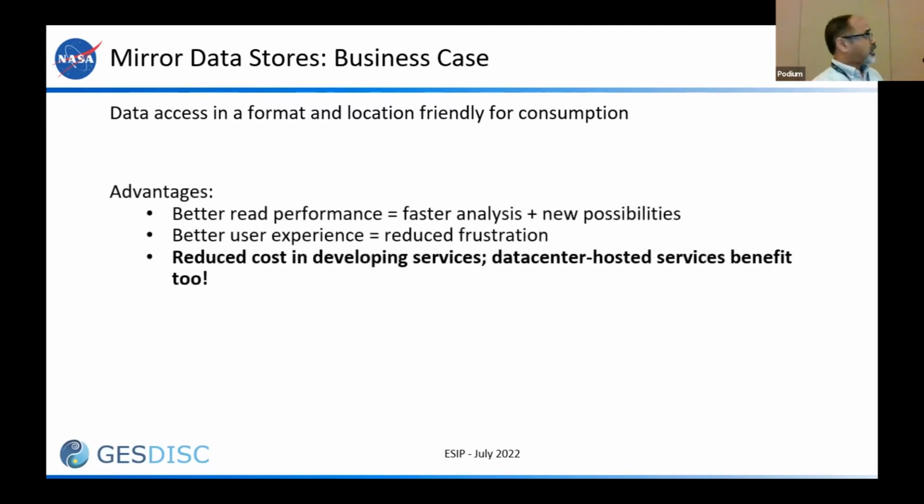So, you already saw some evidence of this. They all generally provide better read performance, which leads to faster analysis and better user experience. And even for a data center, it will probably save labor costs in developing services because there is no overhead of data wrangling and things like that. So that's all great, but there is no one-size-fits-all solution. Most likely, each usage pattern will require a different way of organizing data. Hence, essentially, we end up creating copies of data.